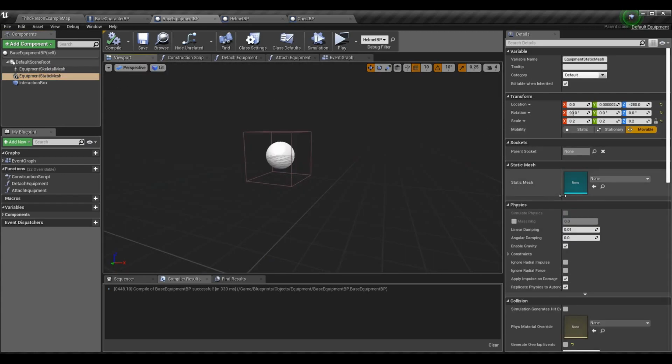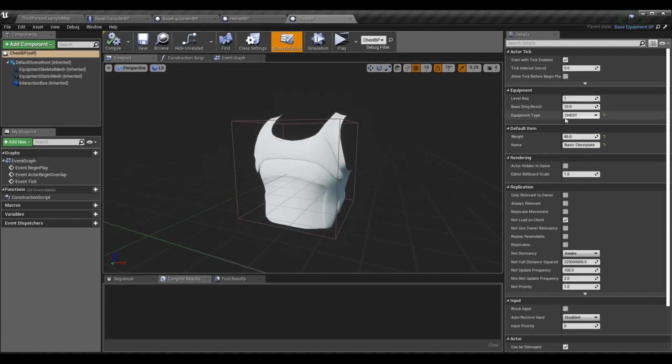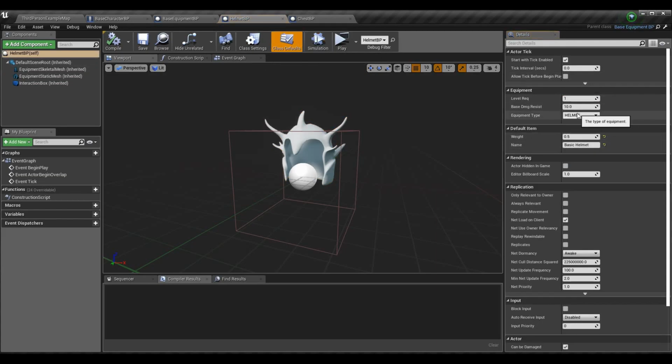So I don't assign anything in the static mesh for the base equipment BP because this is the base. I want all the children to decide what they are, not the base. So there's nothing in here for now. But in our helmet BP and our chest BP, make sure that your equipment type is correct. So for chest, I had chest, and then the rest of the stuff is on you to decide. For helmet, it's the same stuff. Make sure you have helmet as the equipment type, and then anything else you want to decide.